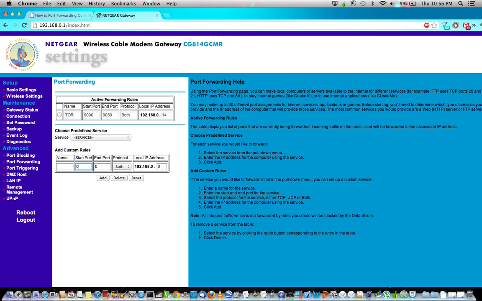Then you type what port you'd like to open. Start port, end port. You type what ports you'd like your router to open for this program. So if I wanted to open ports 1 through 22, just as an example, I type start port 1 and 22. Then you just click add.